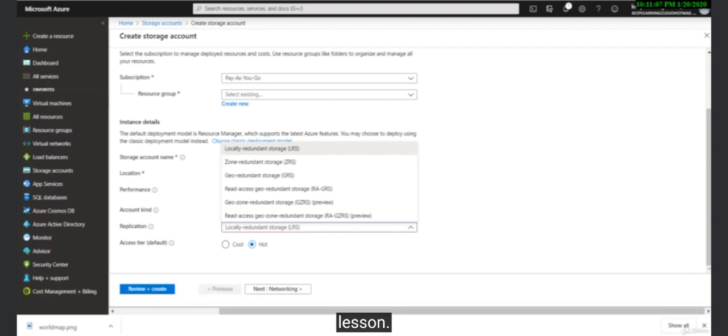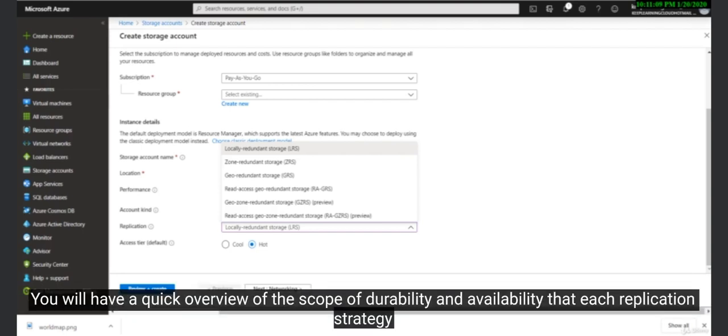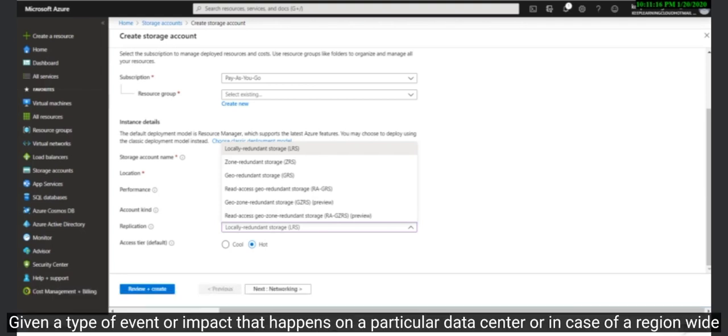In the next lesson, you will have a quick overview of the scope of durability and availability that each replication strategy will help you with, given a type of event or impact that happens on a particular data center or in case of a region-wide outage.